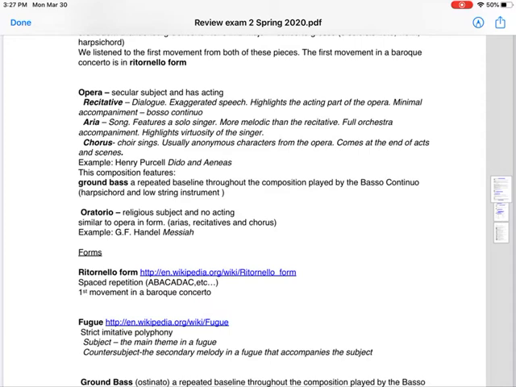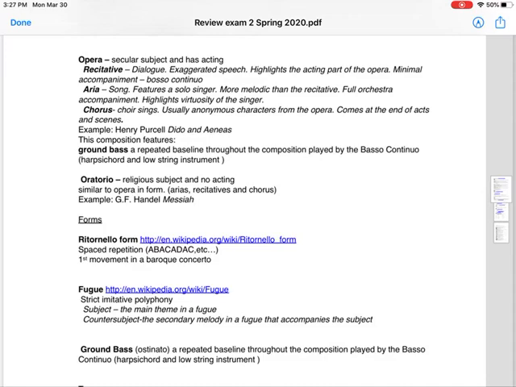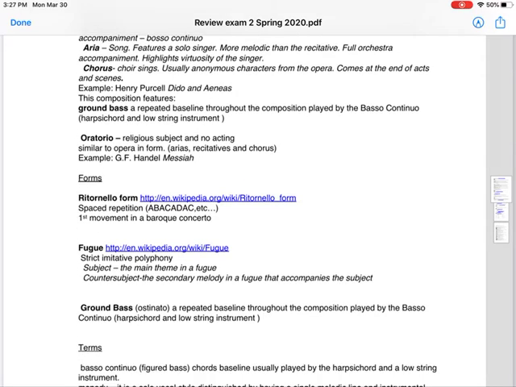And then, of course, the example that we listened to, Henry Purcell, Dido and Aeneas, ground bass. We listened to an oratorio. Musically speaking, just like an opera: arias, recitatives, and choruses. What's the big difference? The subject matter is religious, and it's not acted out. The story is sung and spoken to you through arias and recitatives and choruses, but it's not acted. Okay, and of course, our example, George Frideric Handel, Messiah, the most famous oratorio of all time.